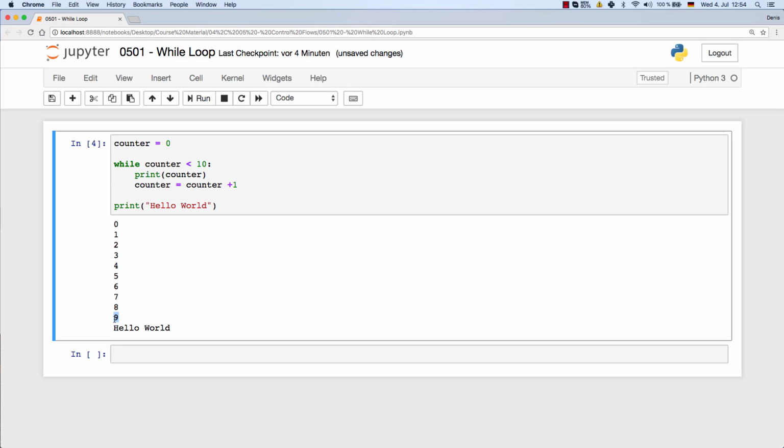Then at one point it's 9, so we check, is 9 less than 10? Yes, that is true. All right, so please execute the code. So print counter and then increase counter by 1. So now counter will be 10. In the next iteration, counter will be 10. So we check, is 10 less than 10? And that statement is false, which means that this while loop finds an end. So it stops executing and we go to the next line of code. And in this case, it's the print statement here.